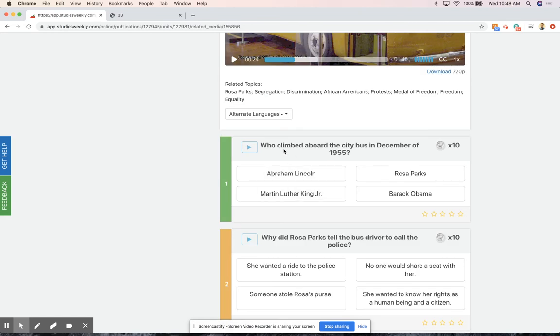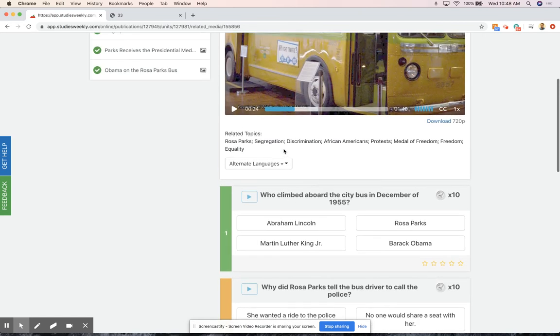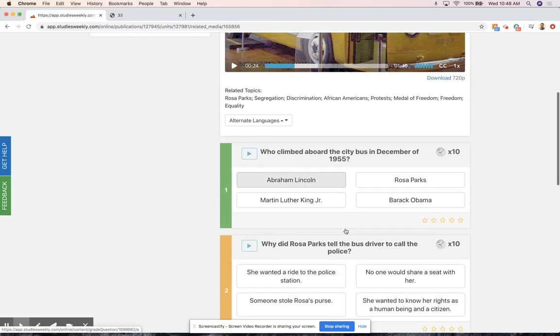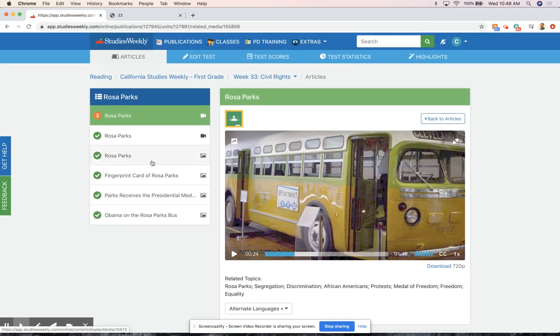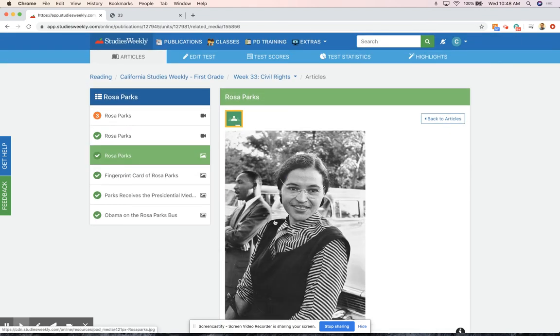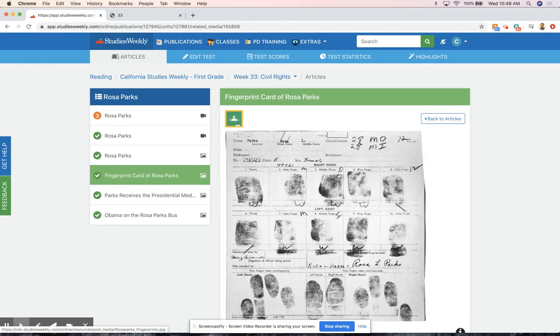For example, who climbed aboard the city bus? Now they want to make sure that they really listen to that source or read the paragraph or whatever it may be before they go through and answer the question. Because here's where they can earn some coins. And there's a couple of games that they have where they can go in and spend these coins. It's a lot of fun for the kids. But here's another, that's just a picture of Rosa Parks. Here's her fingerprint record.